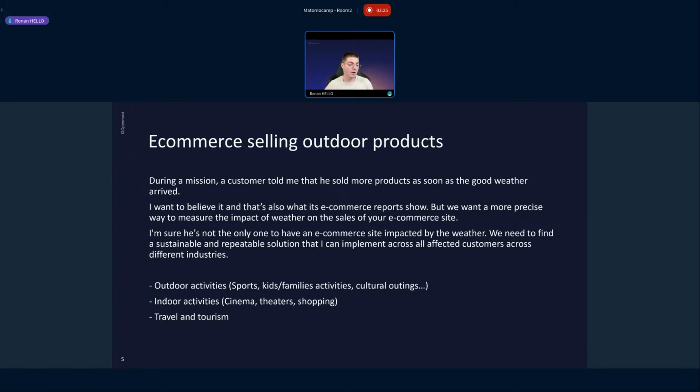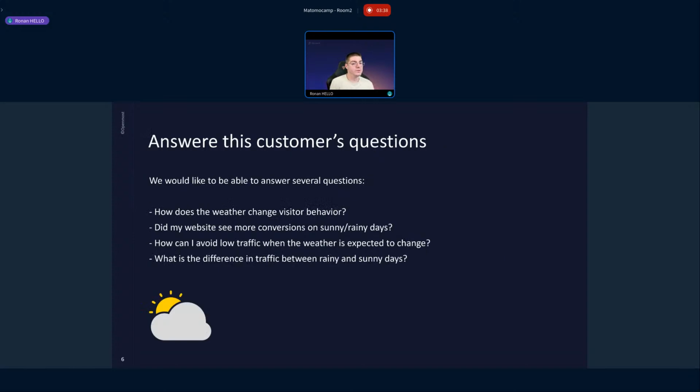It also impacts travel and tourism. And I know that you may have thought of other sectors of activity, different industries. And yes, of course, it impacts many people. So we have to answer that question.